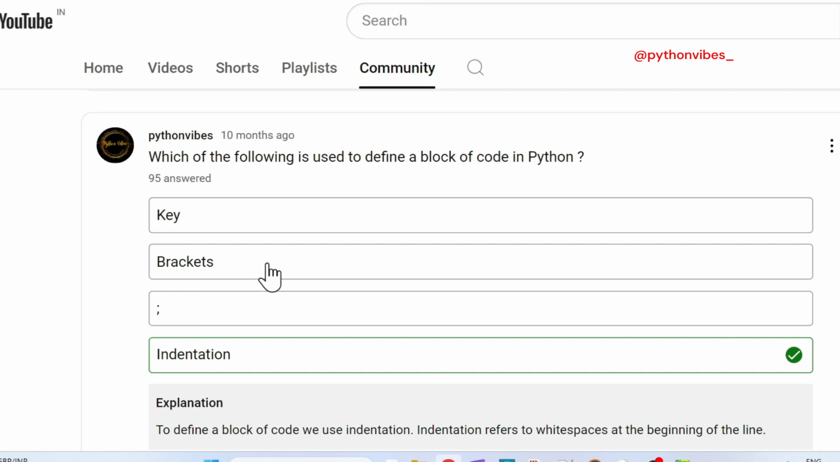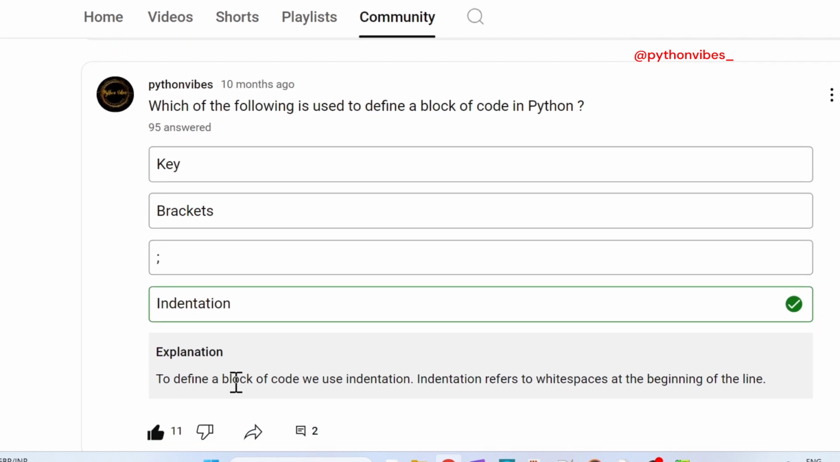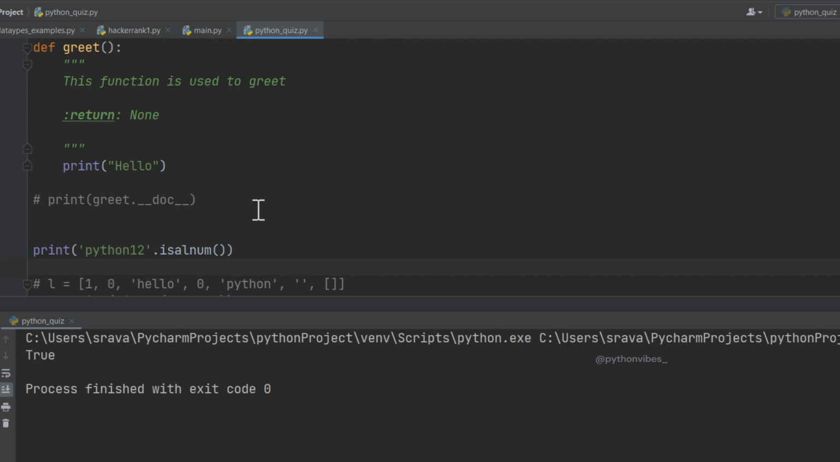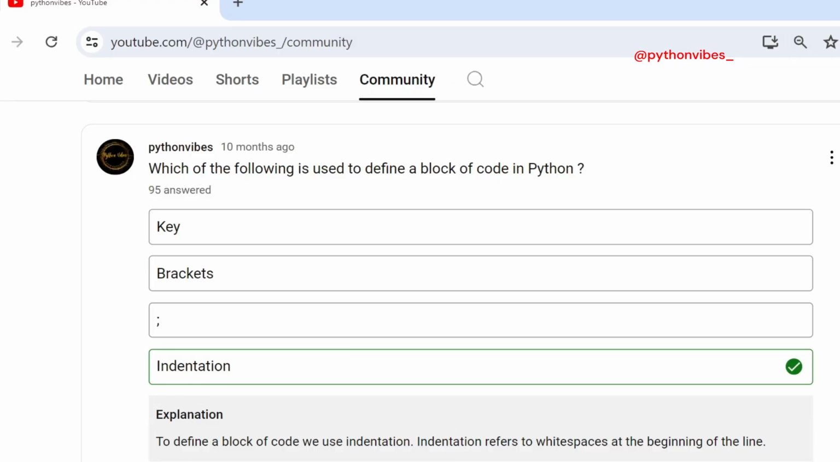And coming to brackets, even these brackets are not available in Python, and the only option we are left with is indentation. So to define a block of code, we use indentation, and this indentation refers to the white spaces at the beginning of our line. So let's see here, we have maintained some space for every line. This is what defines the block of code, so that we are denoting with the indentation. So the right answer is indentation here.